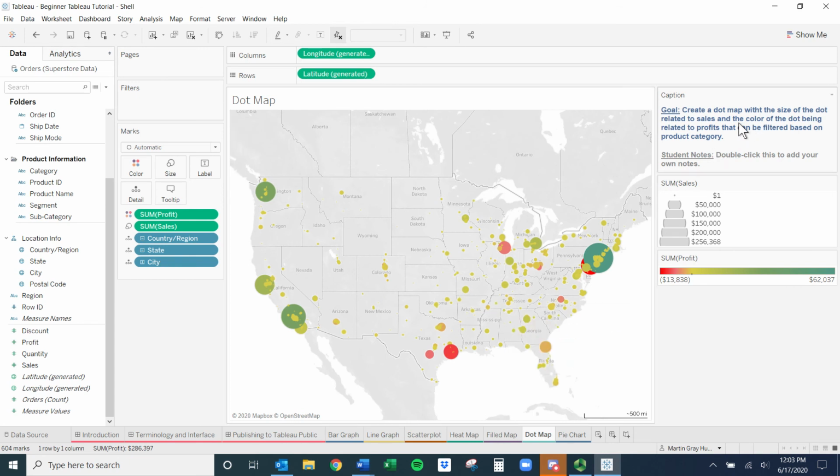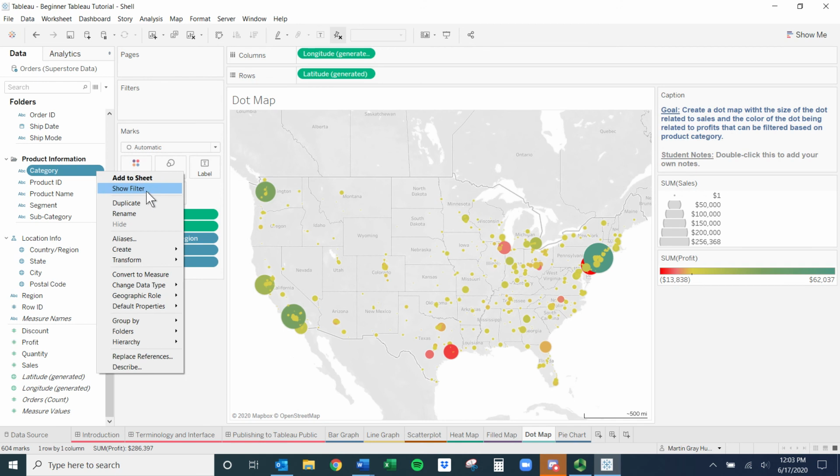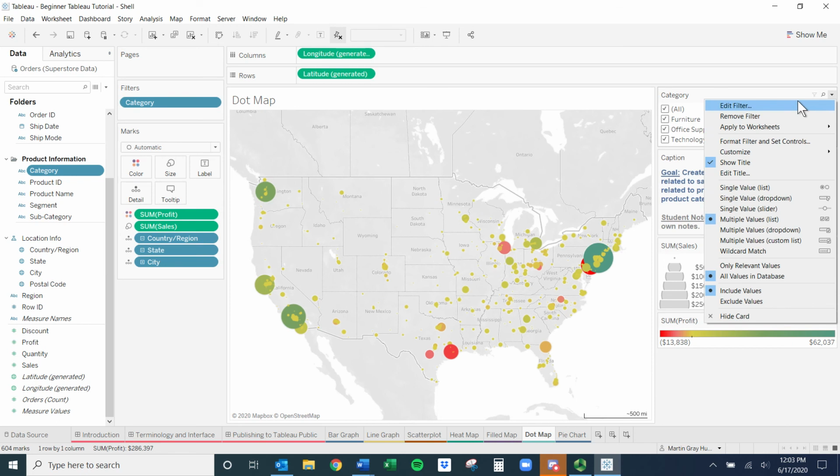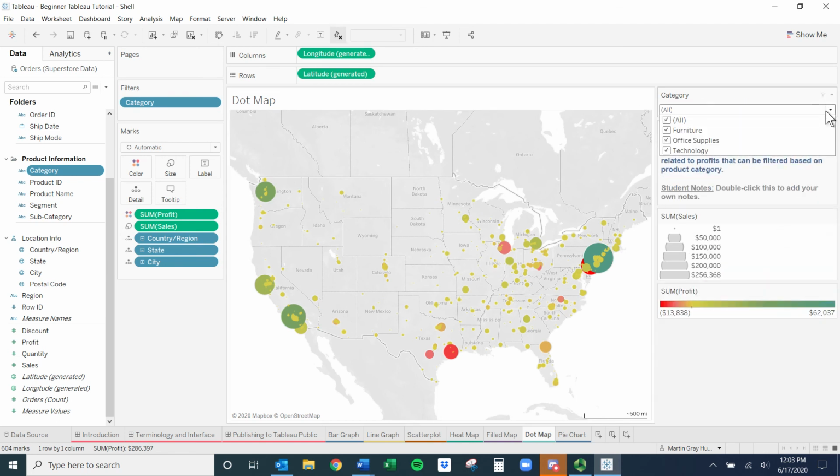Let's see, what am I forgetting? Our filter based on product category. This should be easy for you all now. So do the drop down, and we'll do show filter, and then change the filter to, I don't know, multiple value drop down. I hate that one, so something like this. All right.